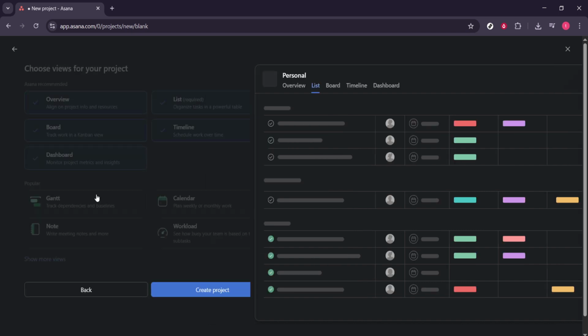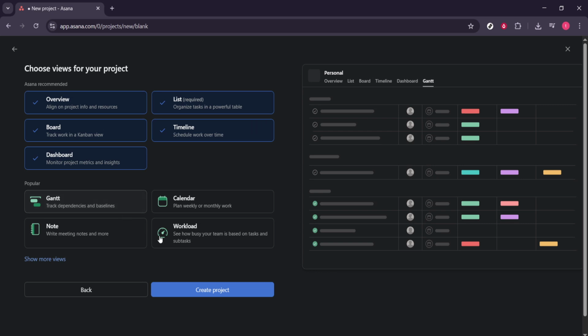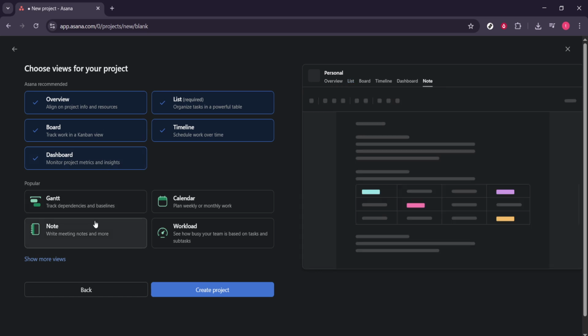Click Continue to confirm your basic setup and move to the final step. This is a quick checkpoint where Asana gets everything ready behind the scenes.